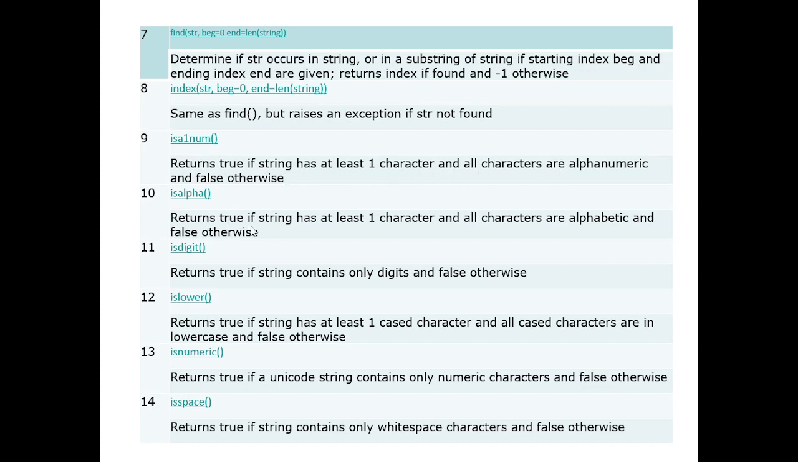isalpha returns true if the string has at least one character and all characters are alphabetic, and false otherwise. isdigit returns true if the string contains only digits, and otherwise it returns false. Once the string has numbers and characters, it will return false. islower returns true if a string has at least one cased character and all cased characters are in lowercase, and false otherwise.